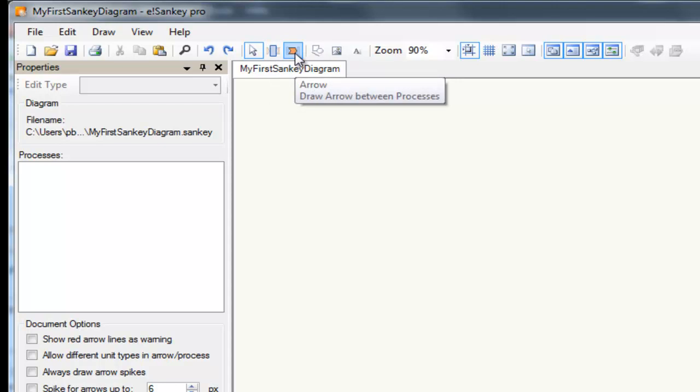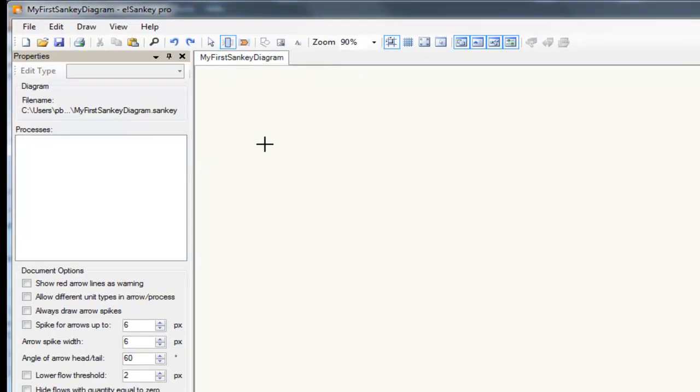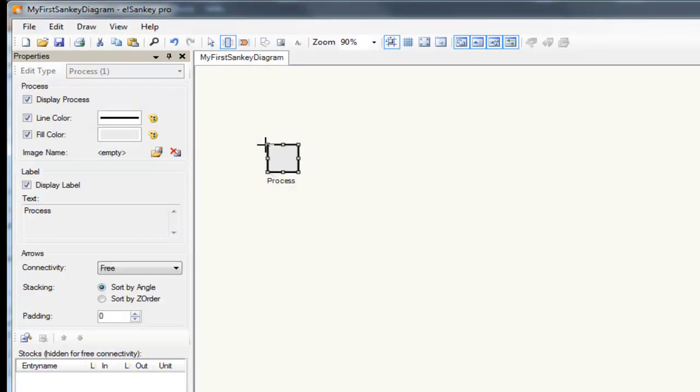You can click on the process symbol in the toolbar and position your mouse cursor where you want to place the process. Then click there. And you can do so repeatedly. Just click wherever you want to place a process symbol.